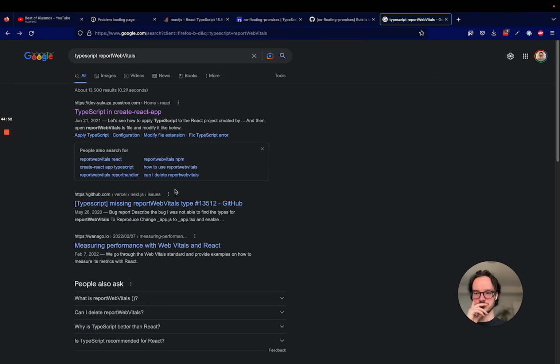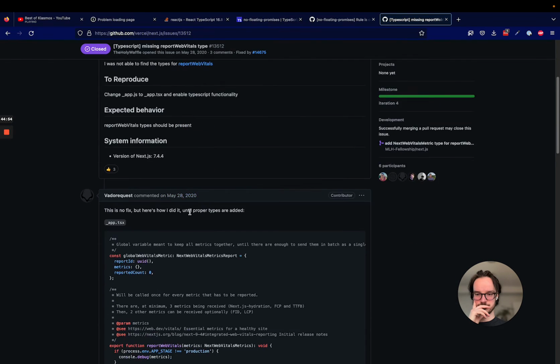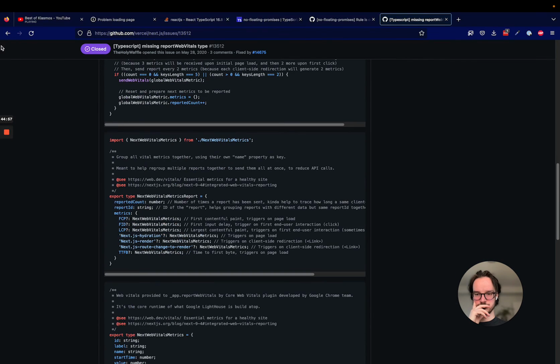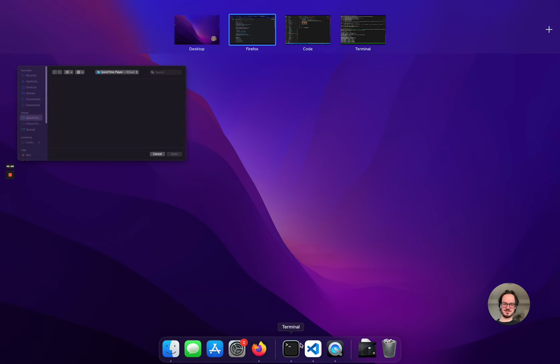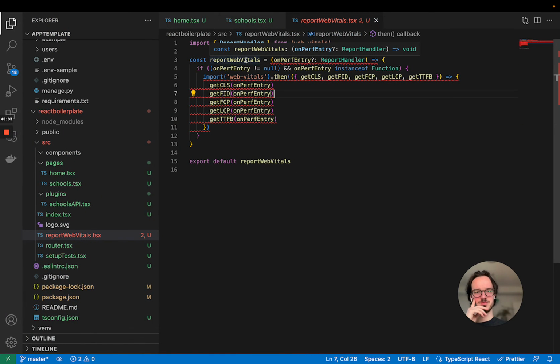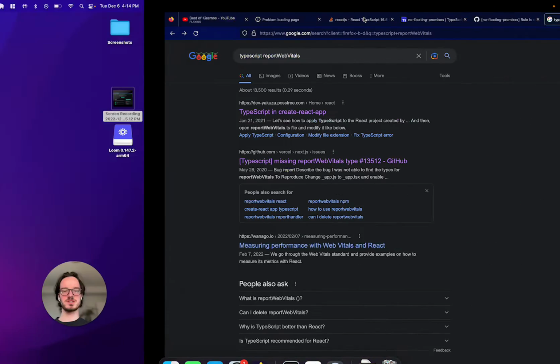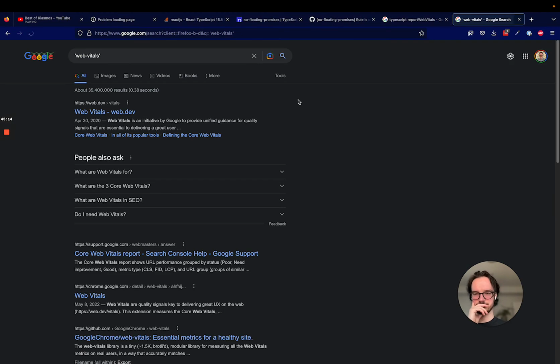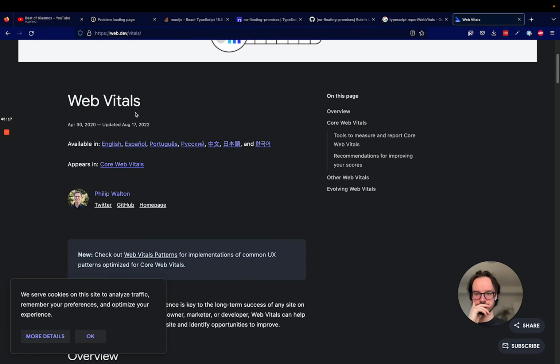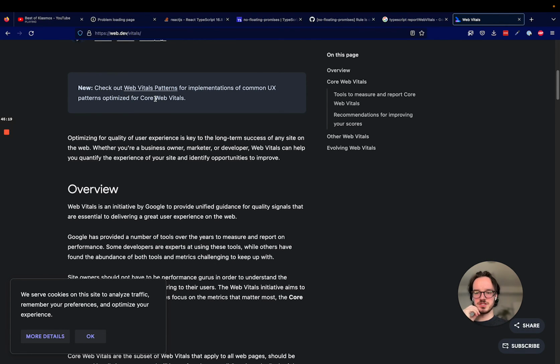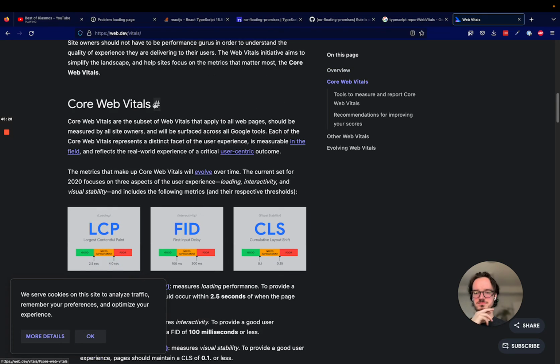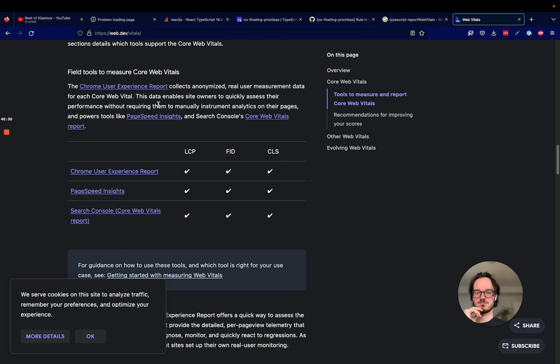That's not what I wanted. Also, what even is this? Report web vitals. Should we see what this package is all about? See what our code's doing? It's good practice. Web Vitals is an initiative by Google. Okay, performance things, I suppose. We'll keep it.